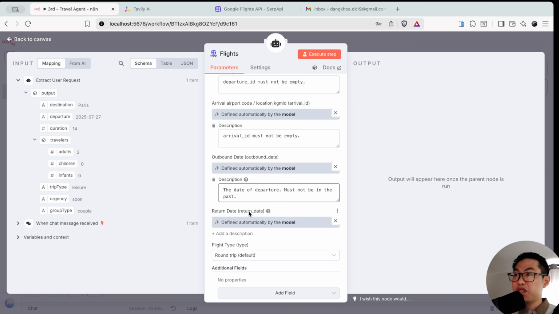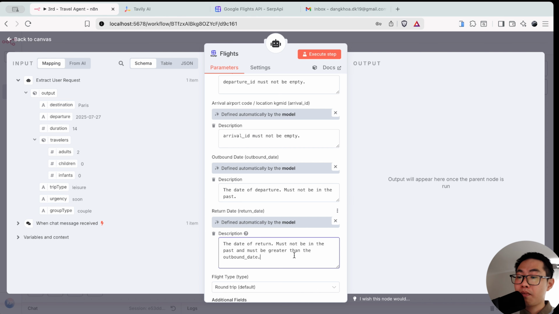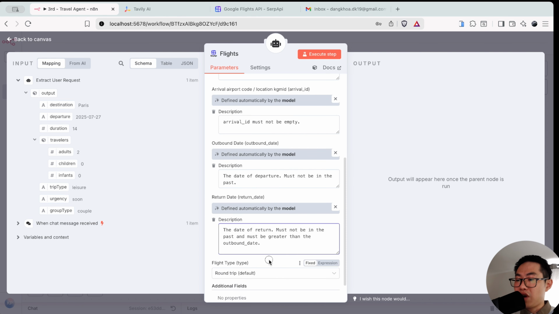And the return date, it's another issue. Sometimes our agent would provide a return date that is earlier than the outbound day, which is not the case, right? So we're going to add this description, which says this is the date of return and must not be in the past and must be greater than the outbound day. Great, so now we have the tool for our agent.